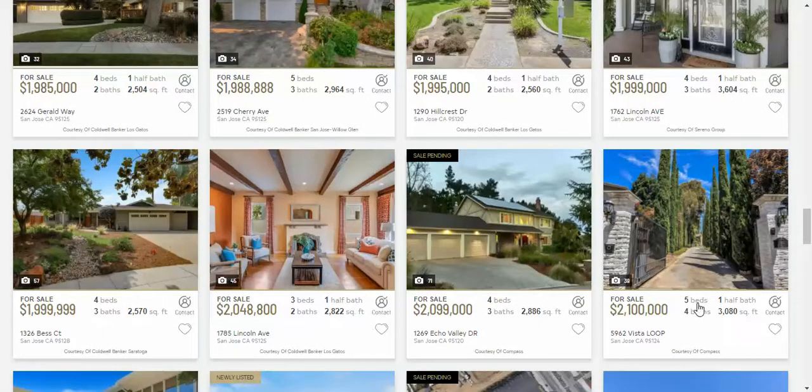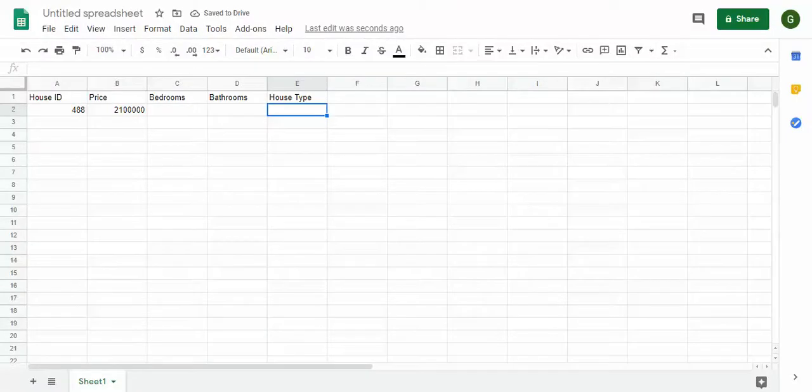So it looks like 5 beds, 4.5 bathrooms, and 3,080 square feet. So actually I want you to have square feet as one of your columns also. And then the house type was single family.